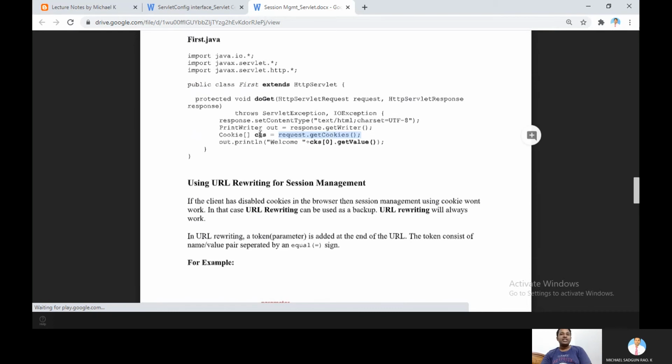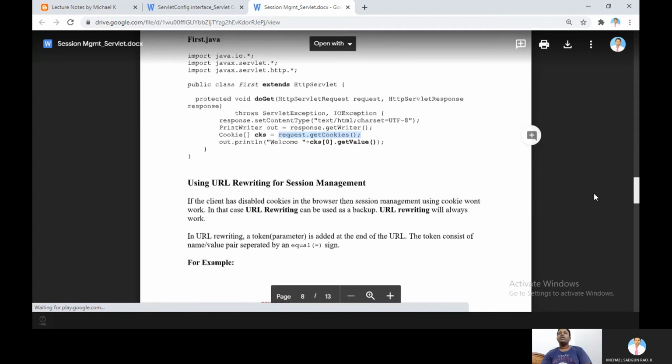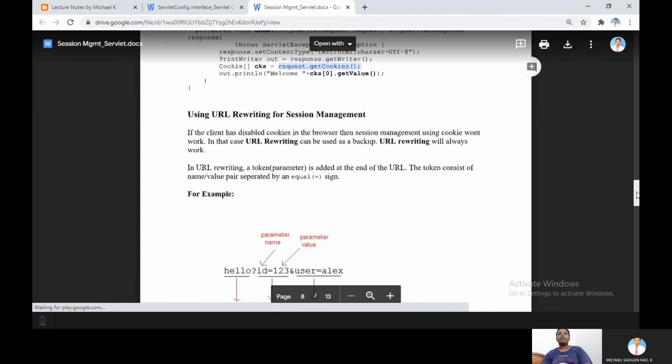And it is an array. CKS is a cookie array. So CKS of 0, the first element, dot getValue, is nothing but the value the user has given in the text box, which will be obtained over here. Same thing, it will print welcome A for user A, and welcome B for user B.